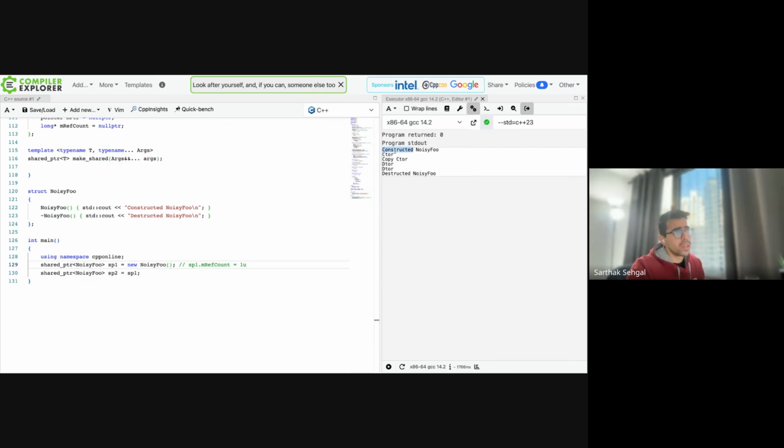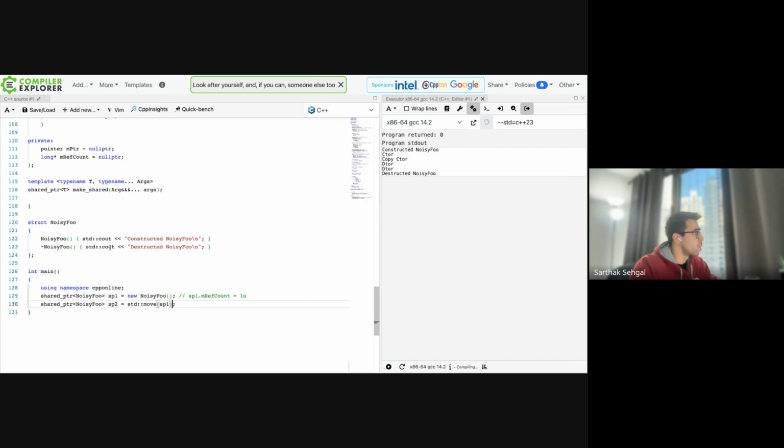Okay, so you can see copy. It constructed the noisy foo, constructed shared pointer, copy constructed shared pointer, destructed both the shared pointers, and only after that the noisy foo is destructed. Quick move construction as well. I won't go into too many tests for this. I'll share it on the slides because I do want to talk about make shared, which I think is quite an interesting piece.